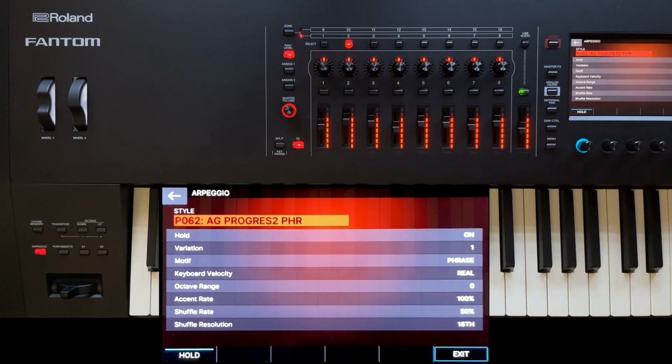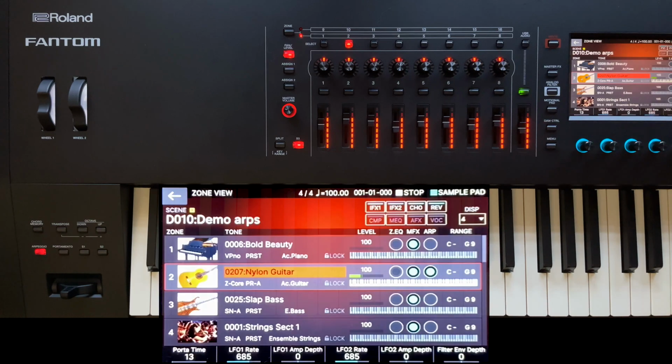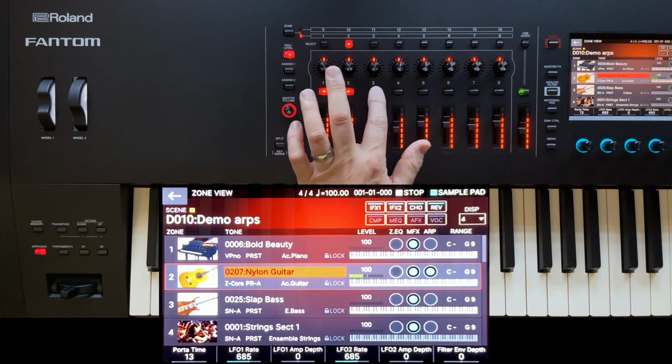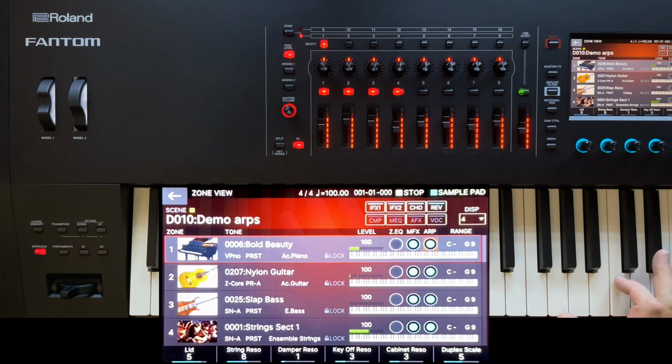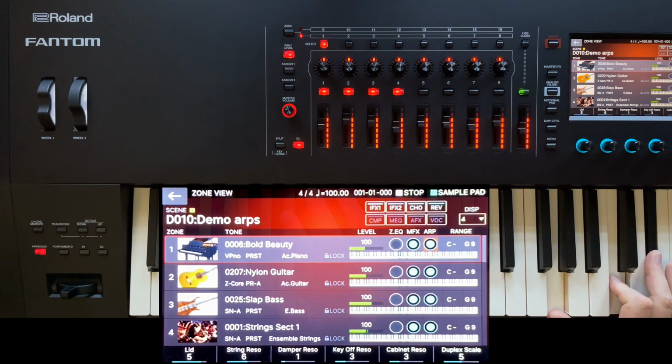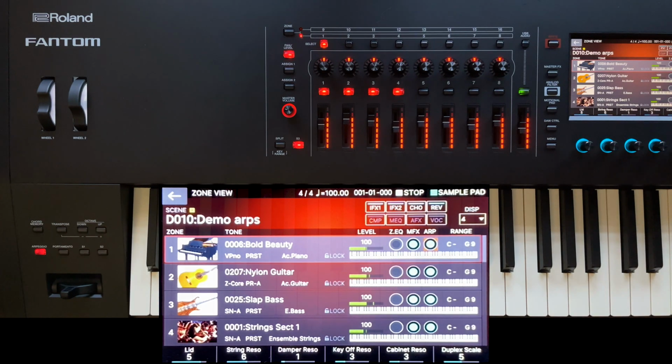Crucially, Fantom has no way to create your own user arpeggios, so the limited selection of arpeggios on offer is all that's available. The arpeggiator is enabled at the scene level and offers just one arpeggio pattern to all zones, which can opt in or out of being arpeggiated. If you want to have a different arpeggio working for your acoustic guitar and your bass, you'll need to handle that with the sequencer, not the arpeggiator on Fantom.